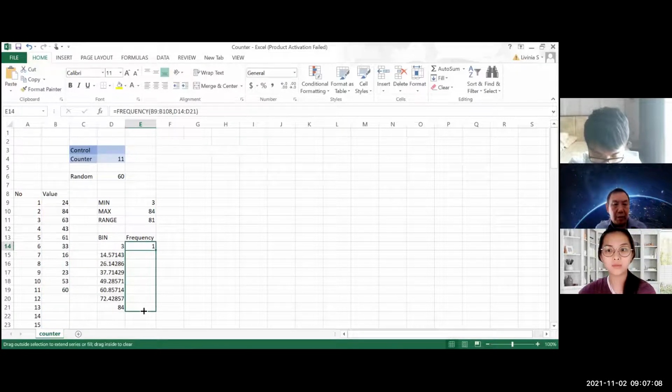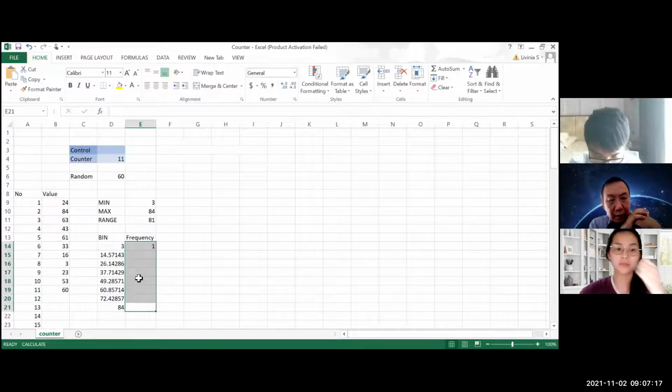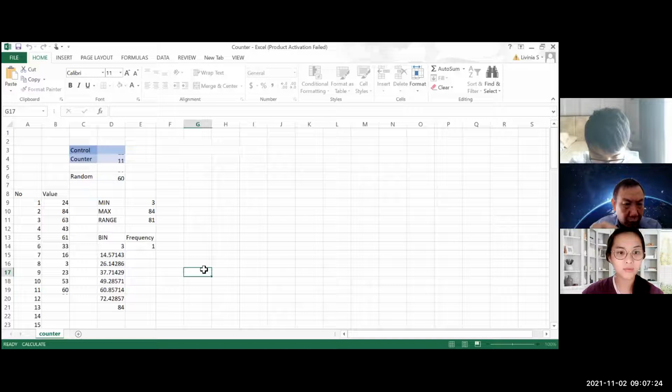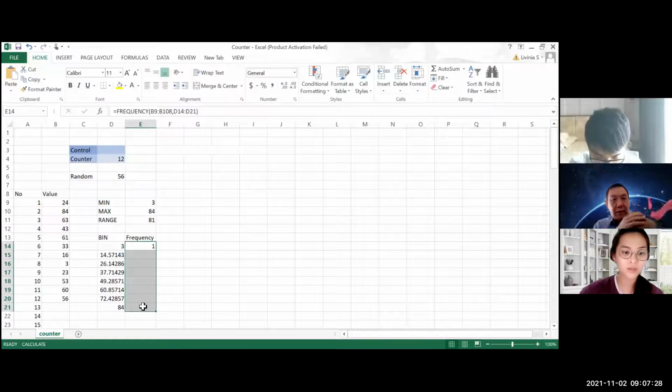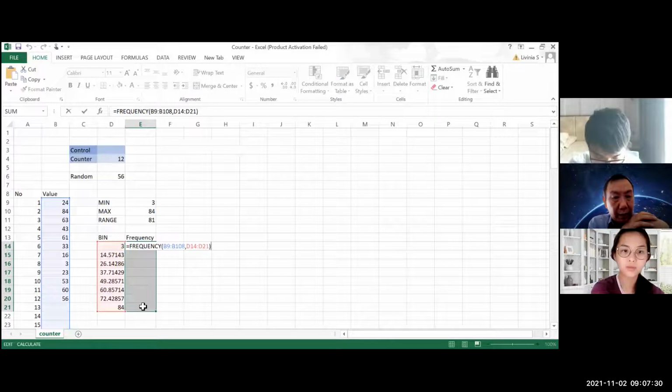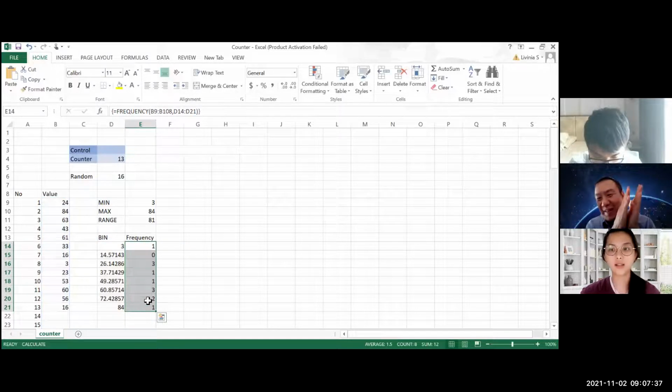And you highlight. Okay, press F2. Highlight from E14 to 21, so you press your shift key, yes. Press F2 and then Control Shift Enter. Wow, very good. So now just calculate probability.